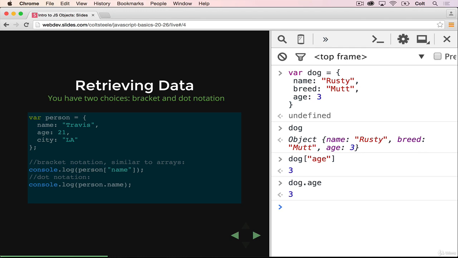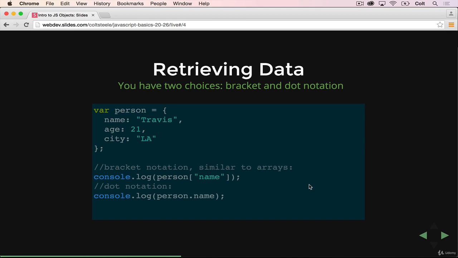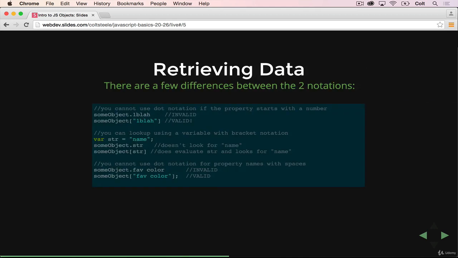It's up to you to use either one. I prefer to use dog.age because it's shorter. You don't have to use the quotes. You don't need double brackets on either side. You just need dot. But there are a few differences. On this slide, I demonstrate three of the main differences.